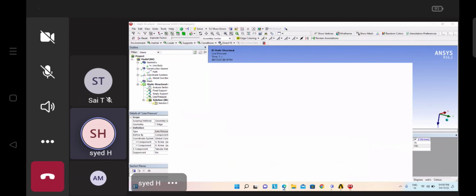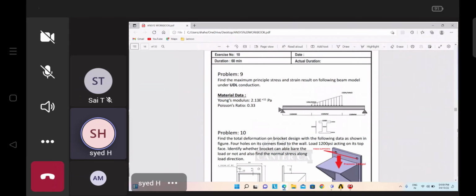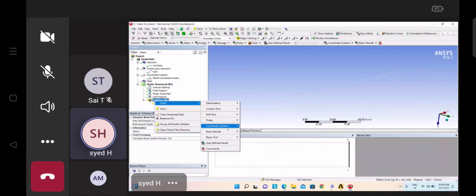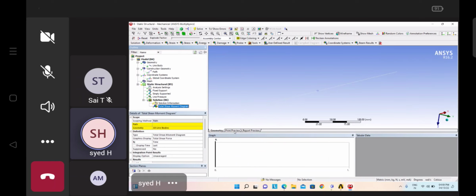Now what we have to find? We have to find the principal strain and principal stress. Right click, insert. Here we cannot find this stress and strain. Why? Because we are doing the 1D analysis now. That's the reason it will not come here. So what I will do, I will take the normal shear moment diagram.